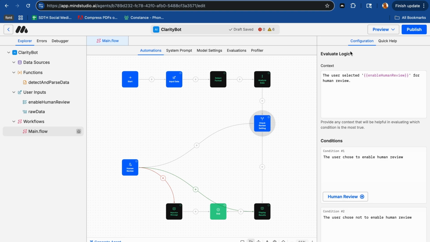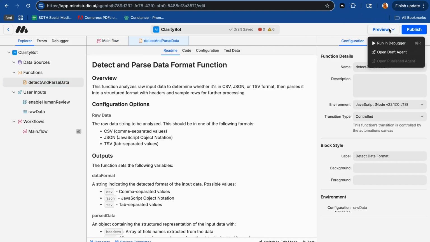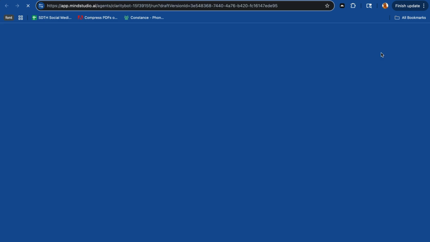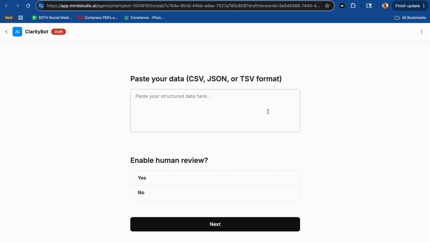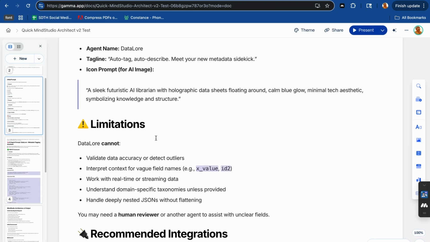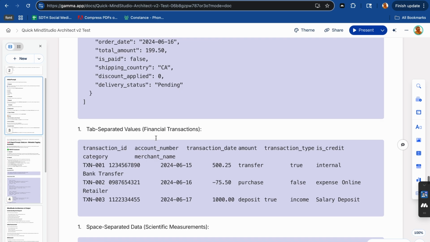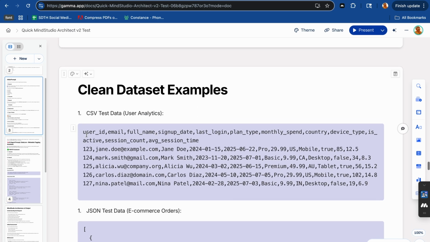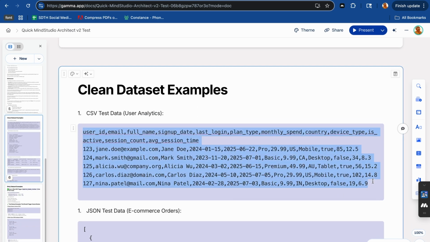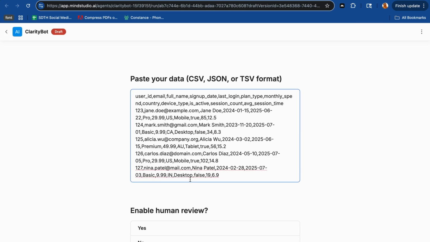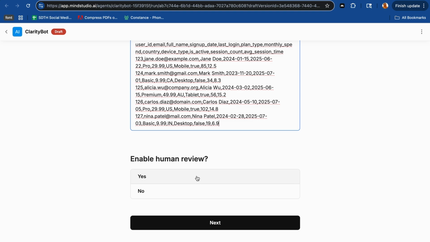So let's see what's going on. So let's open the agent. So let me see if I have some data. We're doing this live, so we'll see what actually happens here. Let's just pull a data sample from something here and see what breaks and what doesn't break to do some troubleshooting here. So enable human review. Let's do no first because I just want to see kind of what's going on.